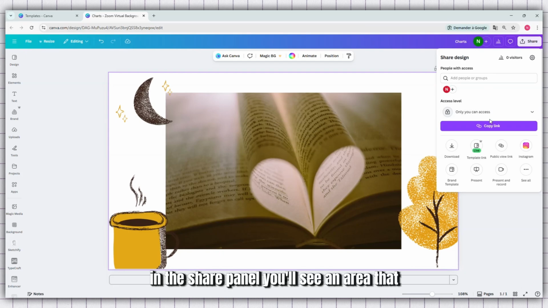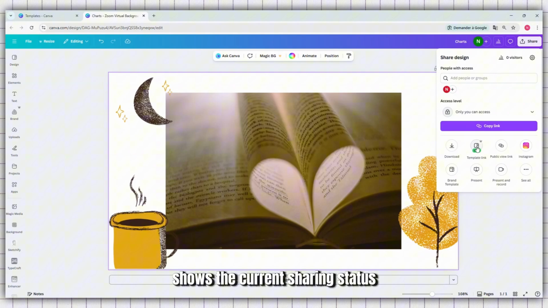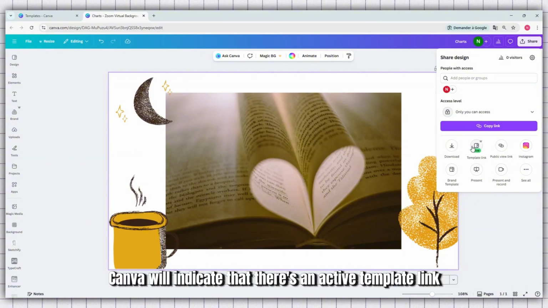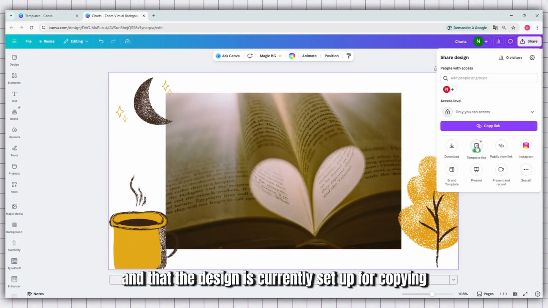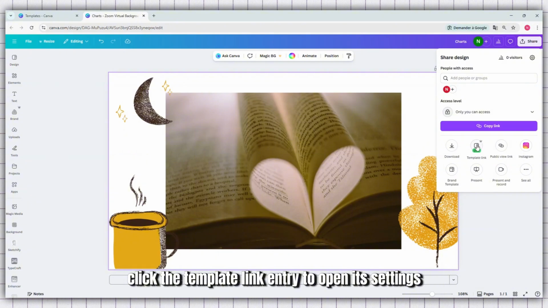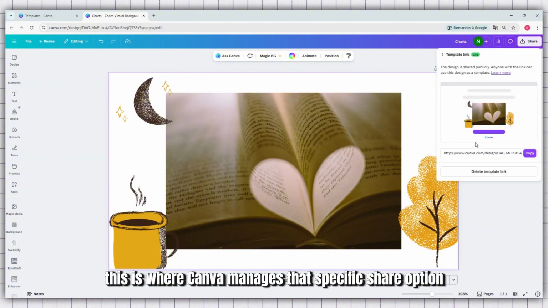In the Share panel, you'll see an area that shows the current sharing status. If your design is live as a template, Canva will indicate that there's an active template link. That's your signal you're in the right place and that the design is currently set up for copying. Click the template link entry to open its settings. This is where Canva manages that specific share option.